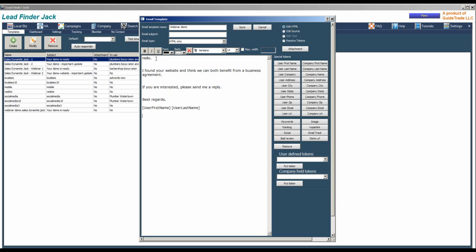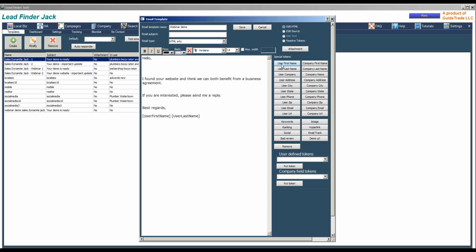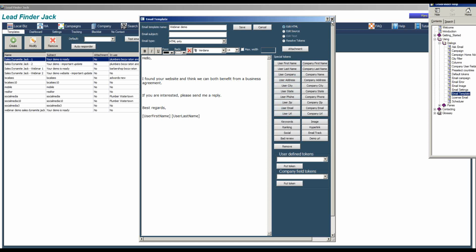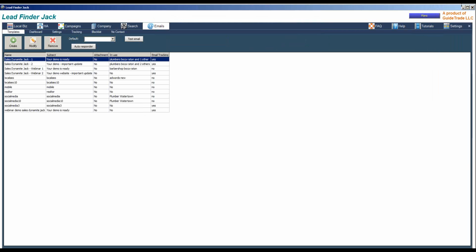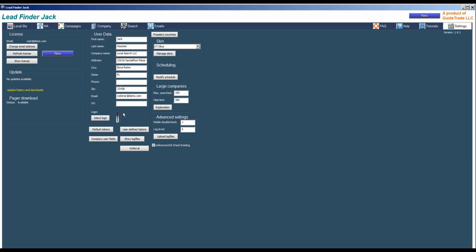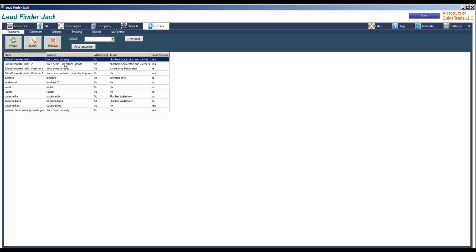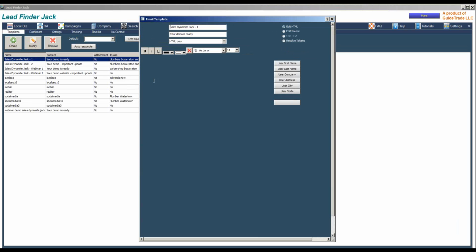Now there are many tokens, and several we already discussed. So special tokens are user first name, user last name, user company, user address. You see those user tokens, and if you remember well, they were in settings. It will take those token information. You can click on modify, or you can double click on the email template.